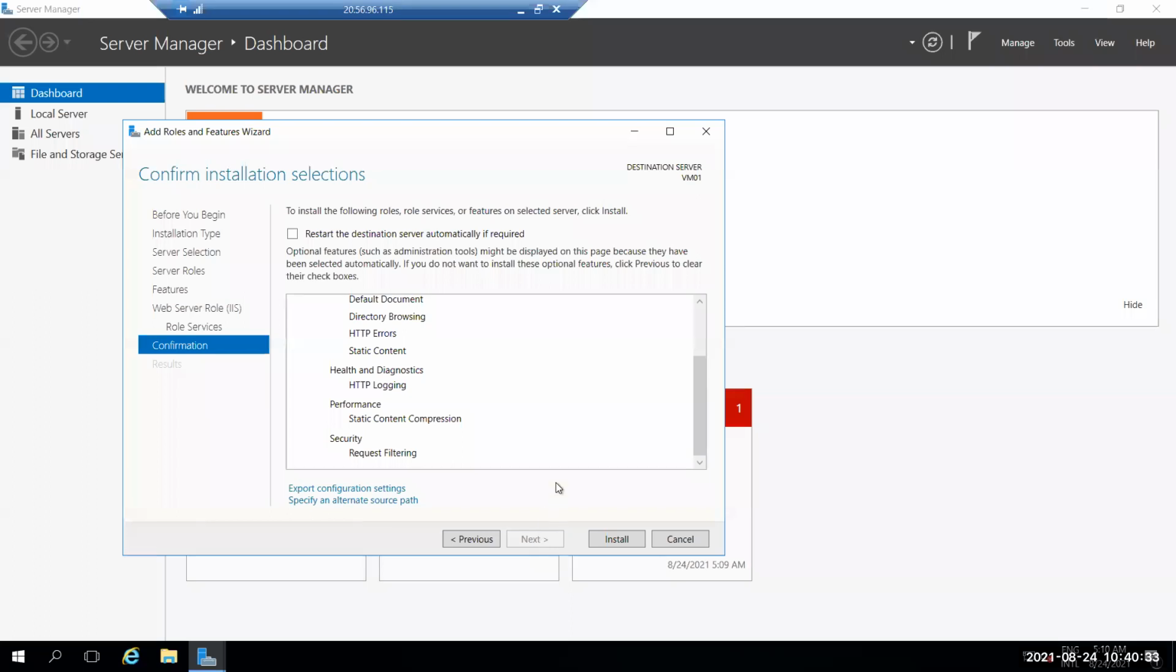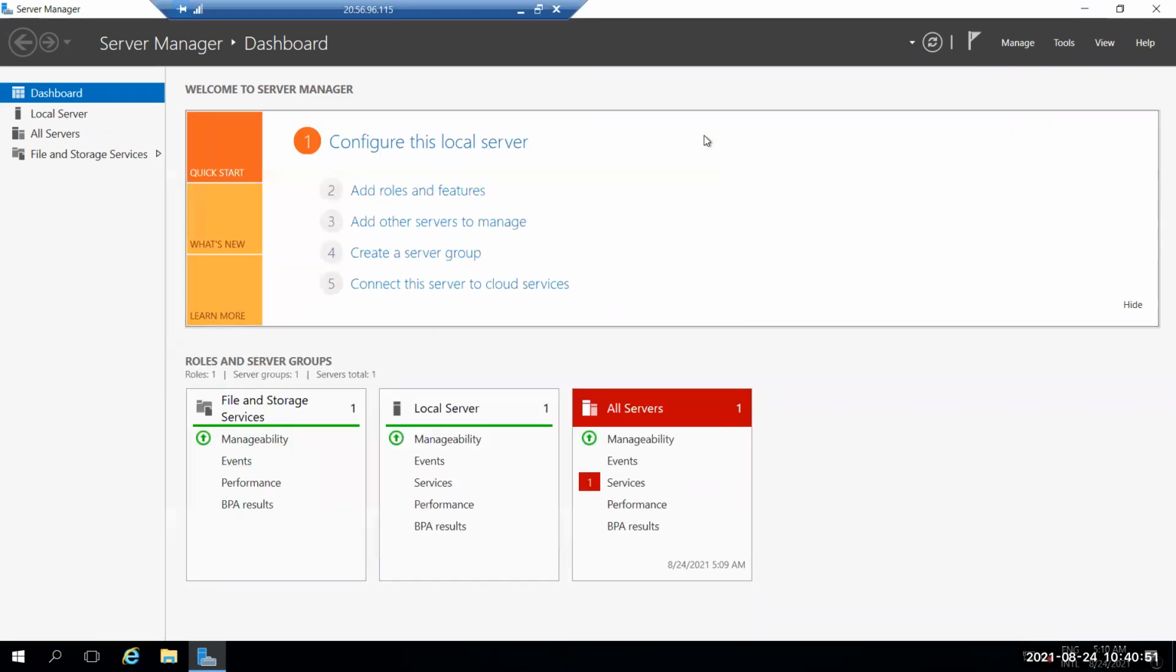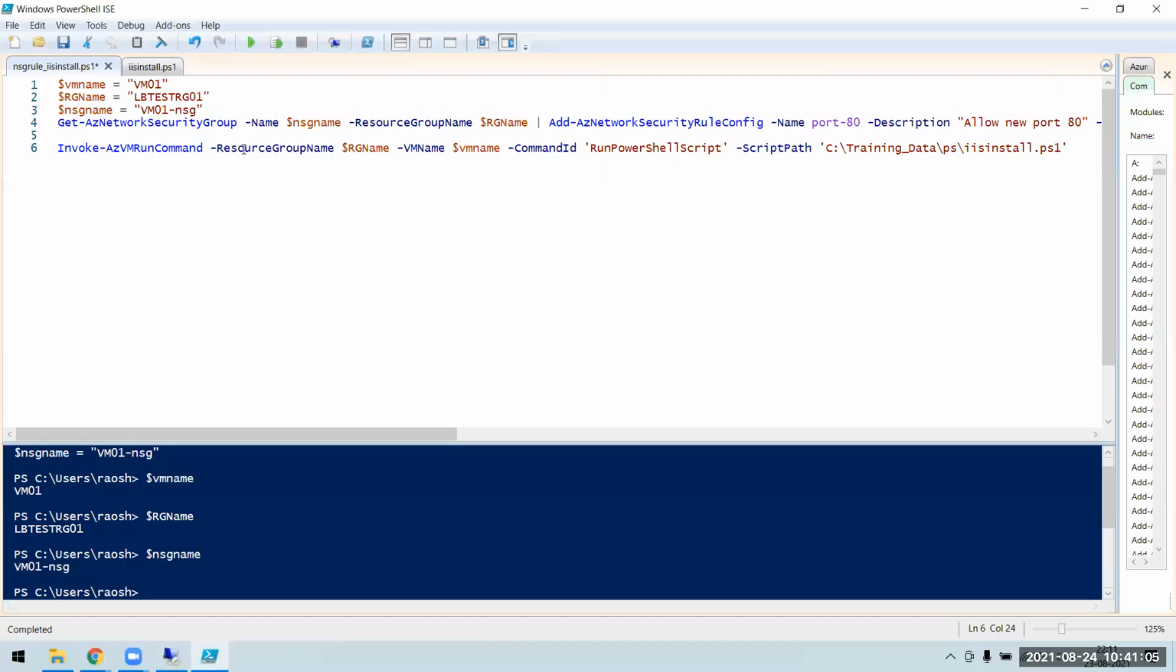This is the manual process. If I come inside the operating system and install this, it will install an IIS server inside the virtual machine. I don't want to do this from here. Let me close this and I will install this from outside. But if you want to install it manually, after selecting all of that, click install and that will install. I want to show it from outside.